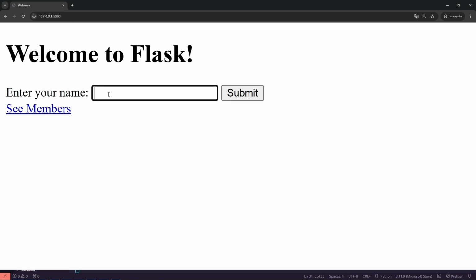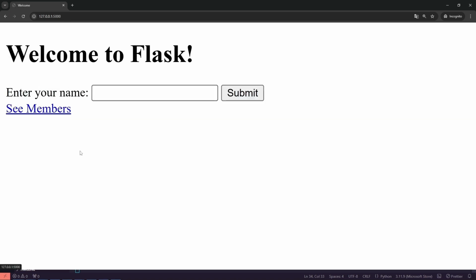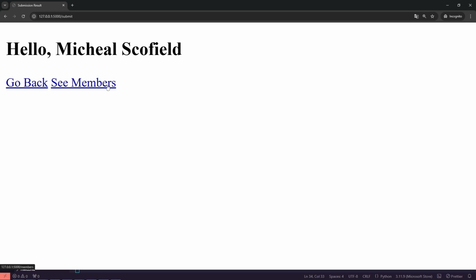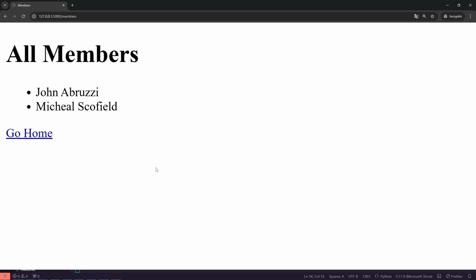I enter a name. When I click the button, the entered value is saved to the database permanently. I add another member. The application works as I expected.